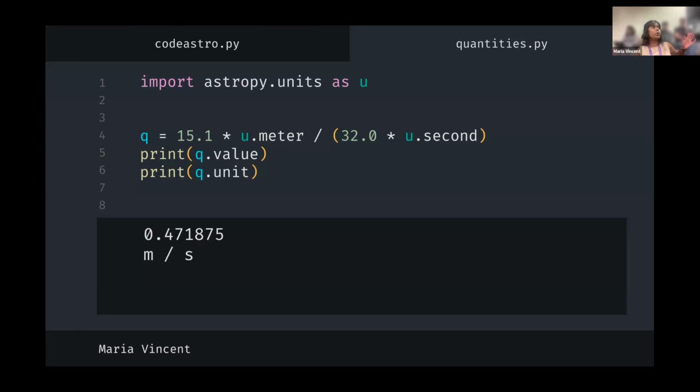Now, this velocity right here is in meters per second. Distances can also be in meters, and the time is in seconds. What if you want to convert between units?